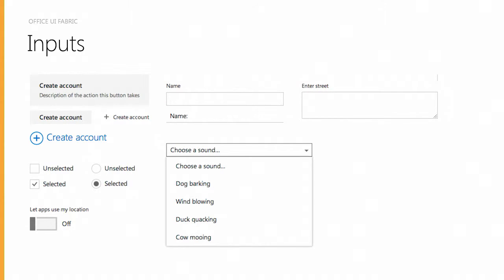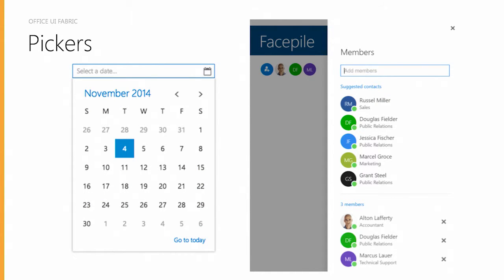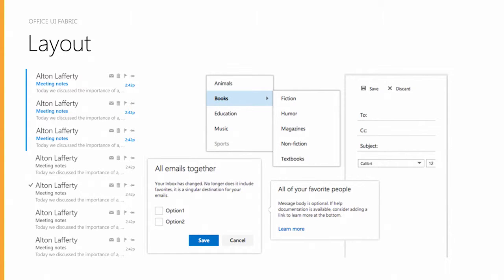So when we talk about the components, we break them up into a couple of different categories. One of the big ones is inputs, which includes things like buttons, checkboxes, radio buttons, toggle switches, text fields, and drop-downs. We also include pickers, like the people picker, date picker, and the face pile. Additionally, there are also layout components, such as this OWA or mail style list, dialogues, contextual menus with submenus, callouts with beaks that can point in different directions, and panels.